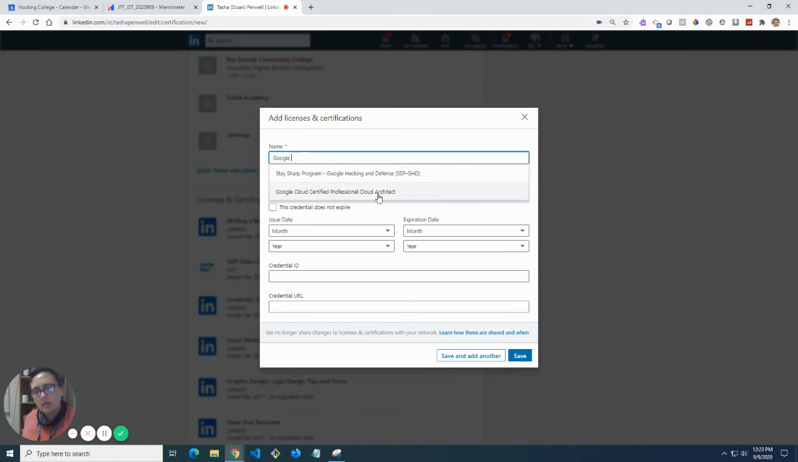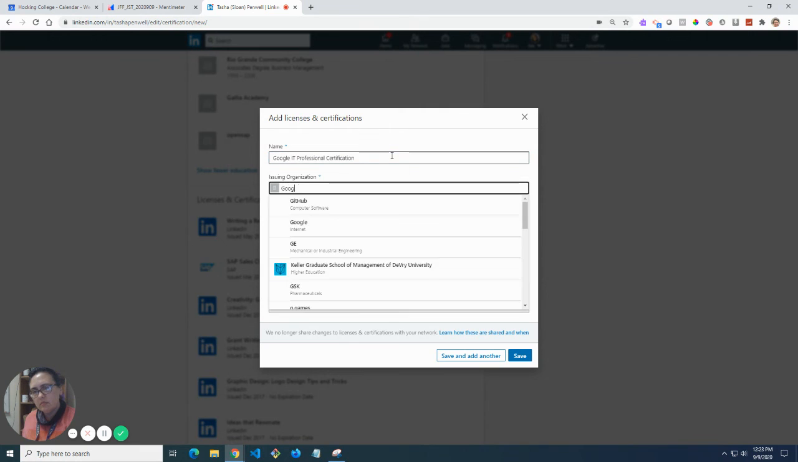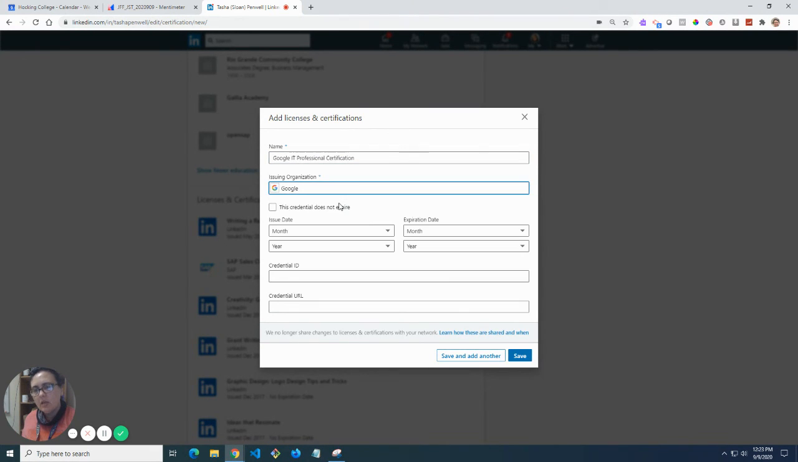Okay, so that's Google Cloud. That's not the Google IT professional certification. Google. Okay. So the education side of it, the one I was looking at earlier, it's probably more for formal education, like associate's degree, bachelor's degree, master's degree.